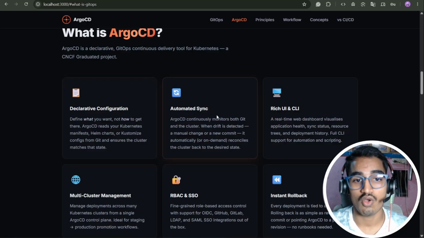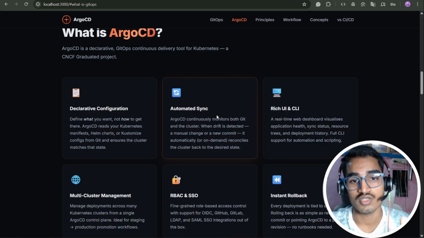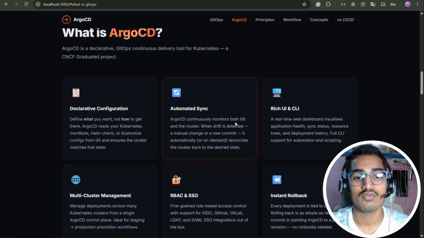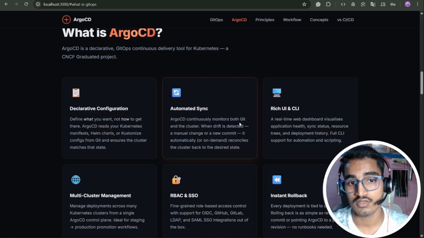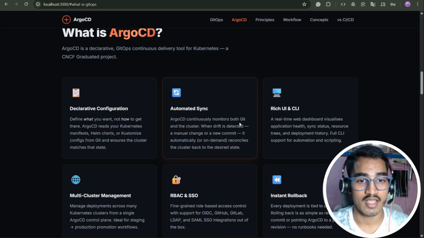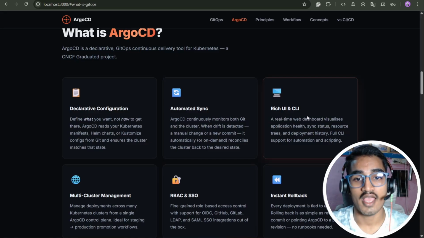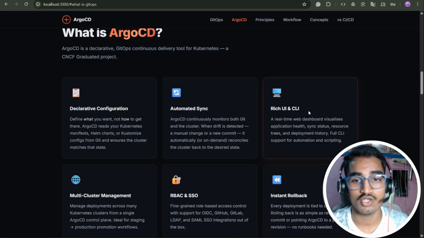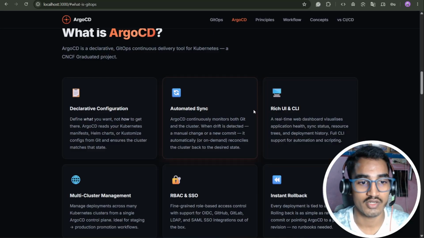And it also provides automated sync. So if you make changes inside your Git repository, the Argo CD controller continuously monitors your Git repository and applies them to your Kubernetes clusters to have the latest application. It also has a rich UI and a CLI. So you will see there is a clean UI and CLI for Argo CD. We will see that later in this video.